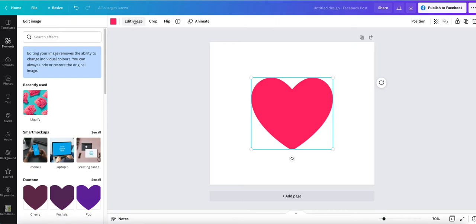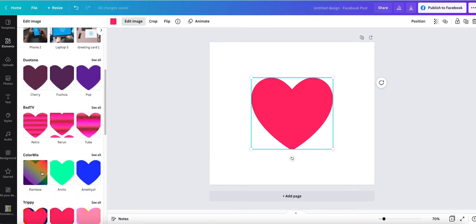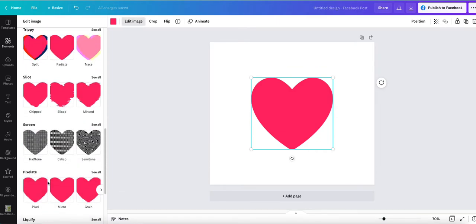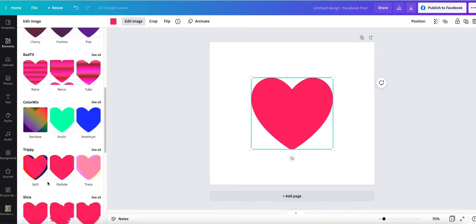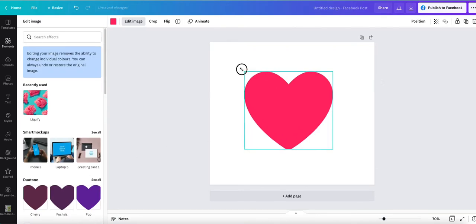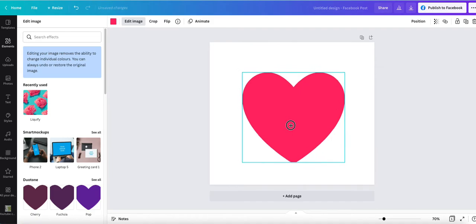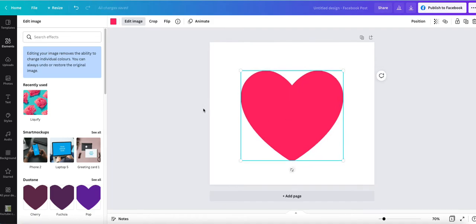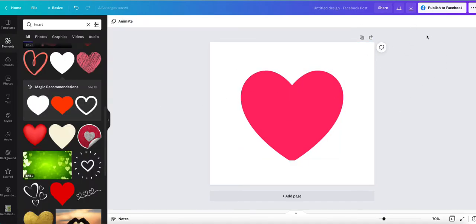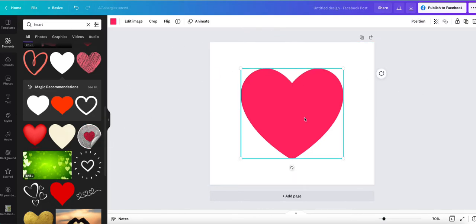Now I can click edit image and I can do lots of different things to this, but I can't give it a background shadow. And if I want to use this within a design with a nice background shadow, I can't, because it's an element. So the best way to do this, add the element to your design.